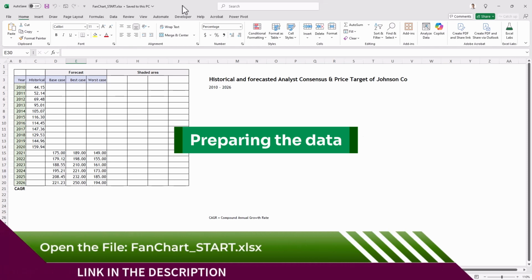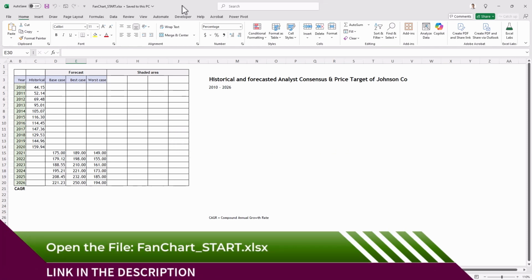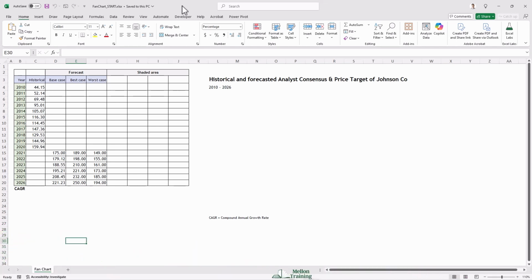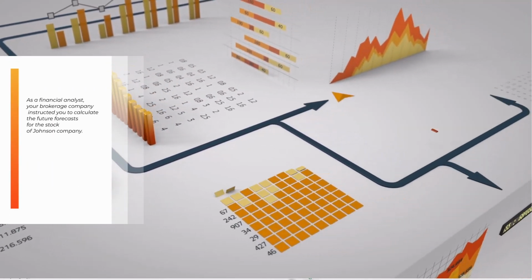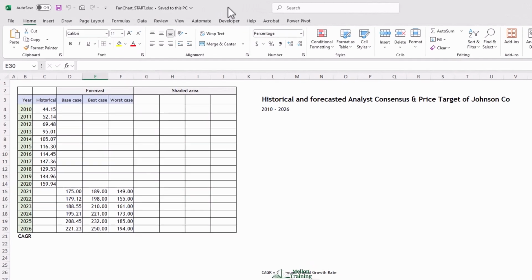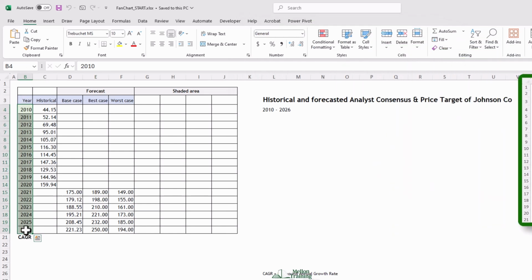The data layout is one of the most critical factors for creating a fan chart. If we get this part wrong, the chart will not look as expected. So let's take a bit of time to understand it. As a financial analyst, your brokerage company instructed you to calculate the future forecast for the stock of Johnson Company. In column B, I have the years from 2010 to 2026. The forecast time horizon is extended until the year 2026.